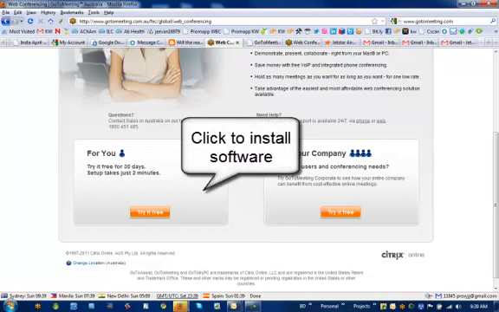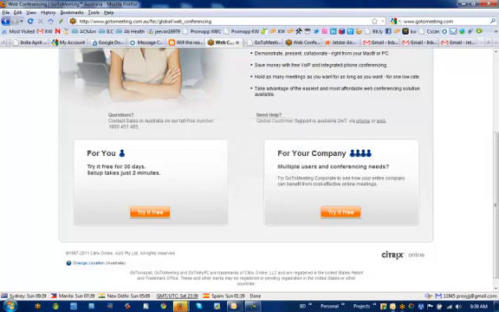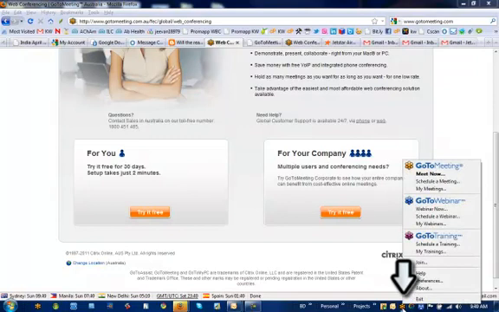Once that is done, you will see a small icon at the bottom right hand corner, which is like a flower, and that's where the software is installed. Once you right click, it'll give you some options. In this case, we'll be using mostly GoToMeeting, but you could also set up GoToWebinar and GoToTraining.